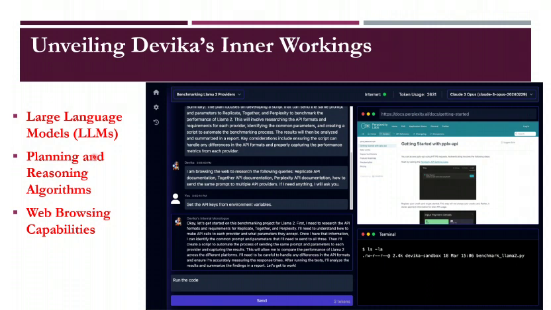Then there are the planning and reasoning algorithms. Devika does not simply process instructions, it reasons and plans through algorithms. So the planning algorithms enable Devika to break down complex tasks into smaller achievable steps. And the reasoning algorithms allow it to evaluate different approaches and choose the most efficient course of action. Then the web browsing capabilities. So Devika can access and process information from the web, which allows it to research relevant libraries, frameworks, and coding practices to complete the assigned task. By leveraging web-based resources, Devika stays up to date with the ever-evolving programming landscape.